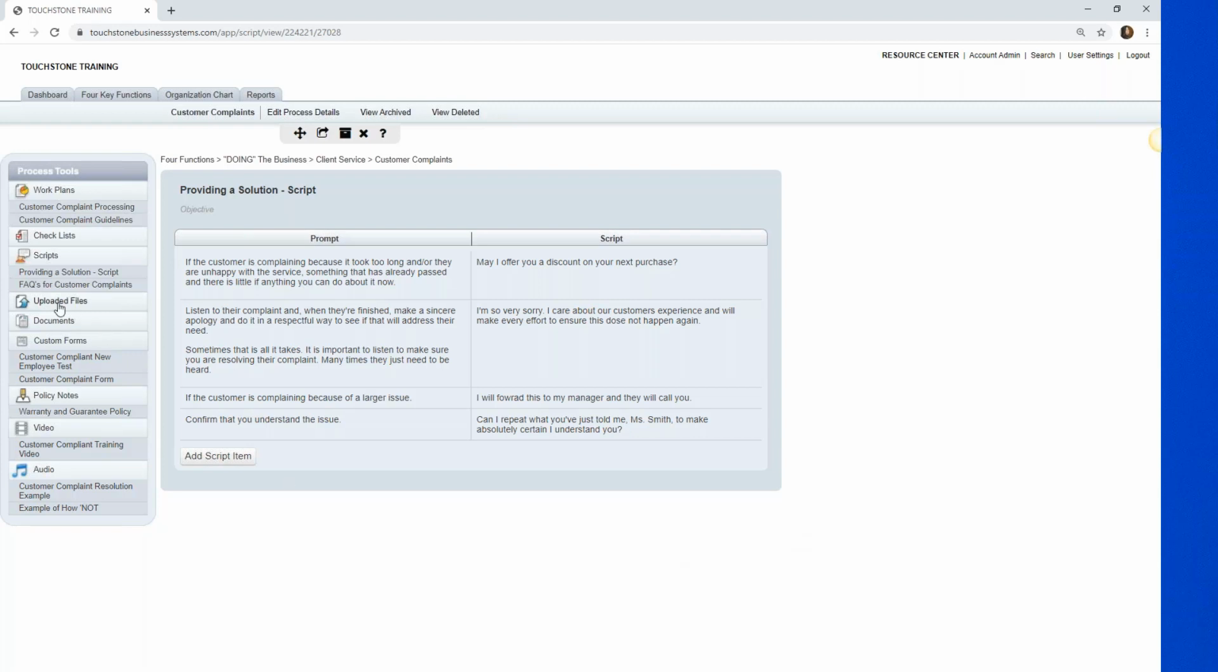If there's a file or a form or a document that you need, a PDF manual, a spreadsheet, then uploaded files, you would use that tool. So think about the value of that tool and whether it's useful for the particular process you're attempting to document. So let's talk about how to build a work plan and how to use it, and then I'll get into some tips and techniques for what makes a good work plan.